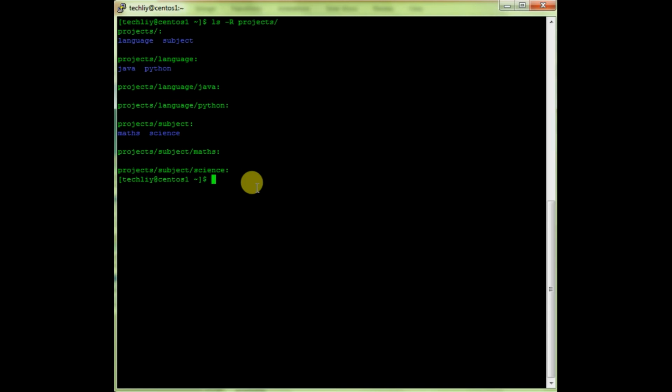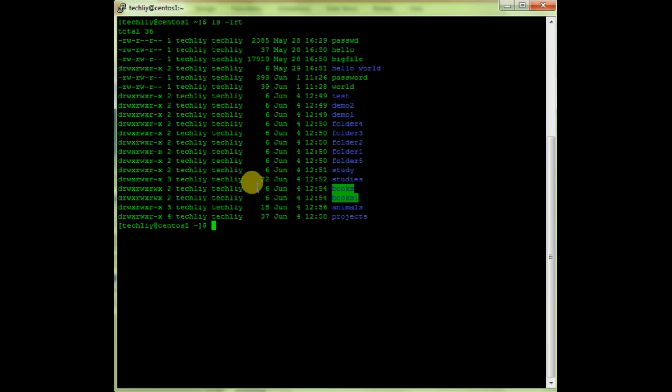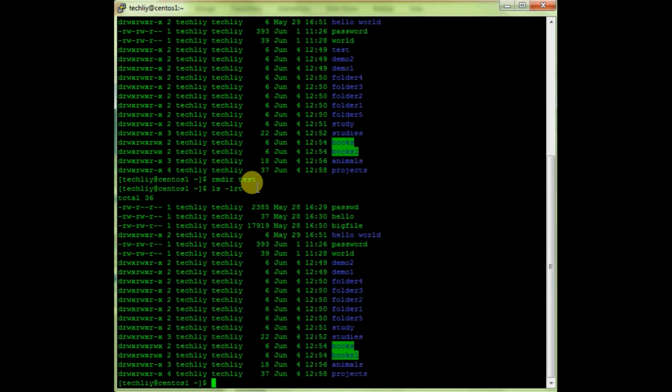So now let's move to the rmdir. For that let's clear all these things. Basically, rmdir is used for removing empty directories. So let's remove the empty directory first, that is test. rmdir test, enter, ls -lrt. So now test is no more with my files.